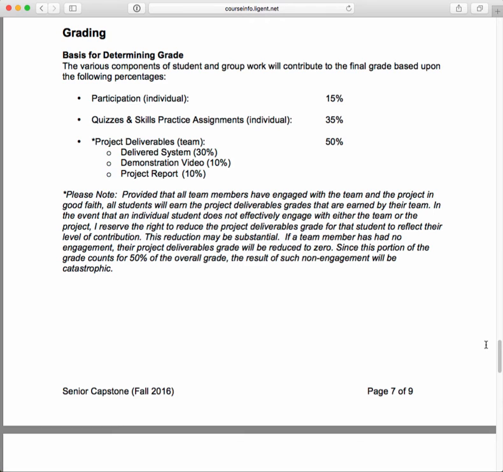The grading, I've already talked about. 15% of your grade is for your individual participation. And I gave a list of all the ways that you can earn credit for that. The quizzes and skills practice assignments that I talked about are going to be 35% of the grade. That's quite a bit, okay? And then the project itself, the deliverables that come out of the project, are going to count for half the grade, 50%. And the system itself will be 30%.